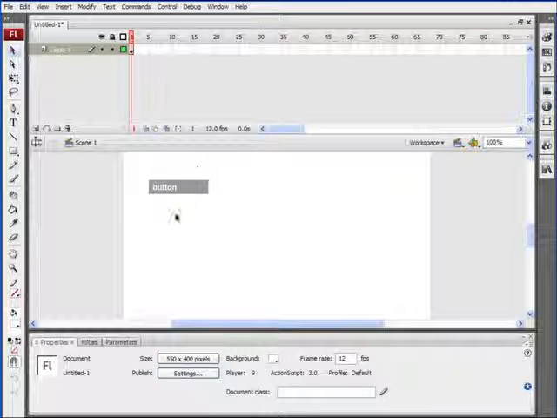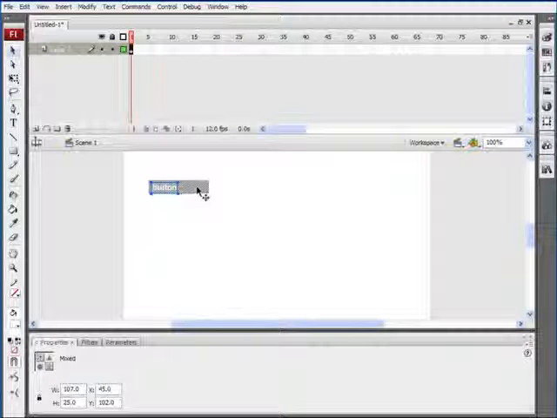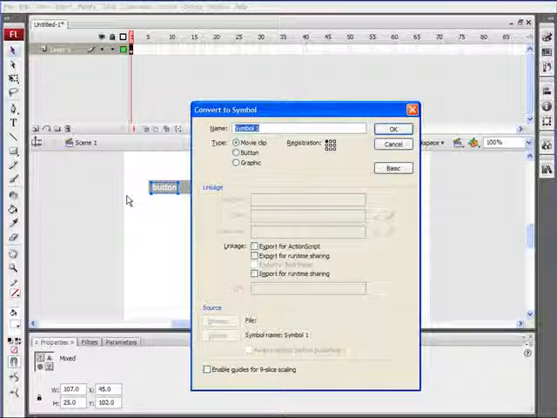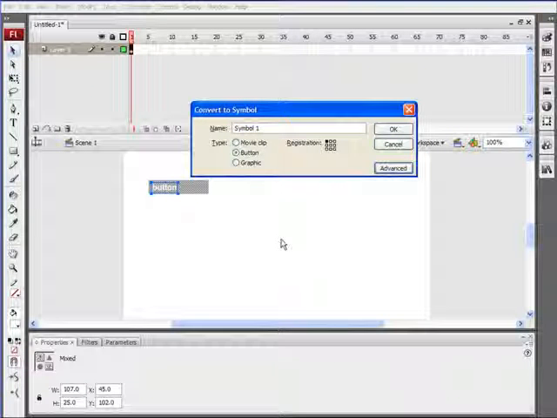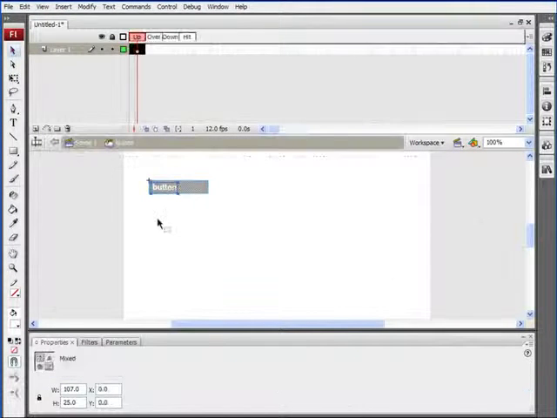So what we need to do is convert this to a symbol. So let's highlight everything there, make sure that you have both the background and the text highlighted, and we'll hit F8 to convert that to a symbol. Make sure you have button symbol highlighted. Let's go back to our basic options so it's not too confusing. We'll select button symbol here. It doesn't really matter where the registration point is, the upper left hand corner is fine. And we'll just call this symbol button because we're not very creative today. We'll click on OK, and then we'll double click to go into that button symbol.